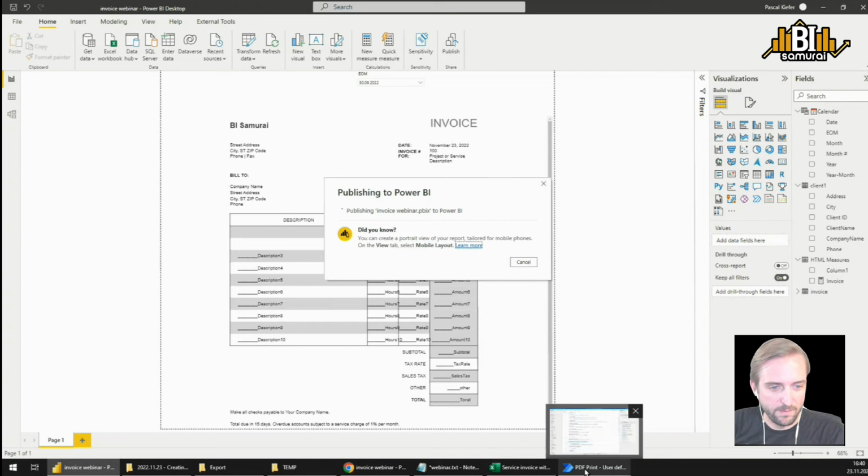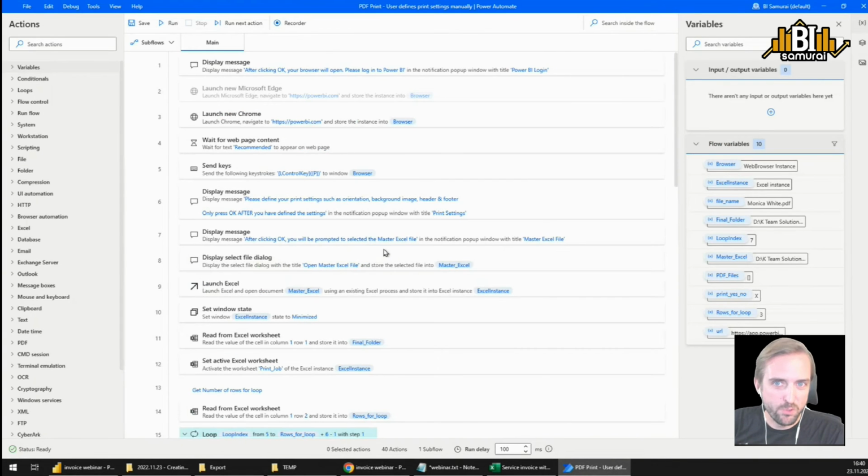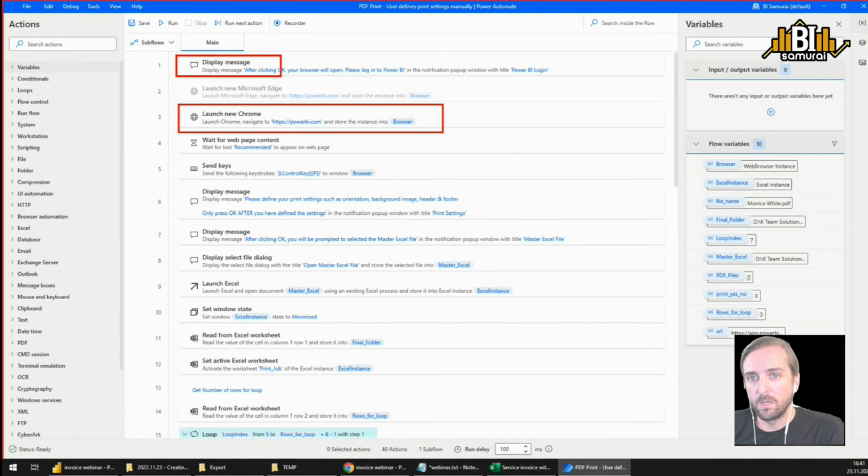Before I hit run, I want to explain the main steps of what we're doing in Power Automate Desktop. We have a couple of display messages which will guide the user and help them and show them why things are automatically happening on the screen. So it's just for user guidance. We will then add or open a browser window and log into powerbi.com.